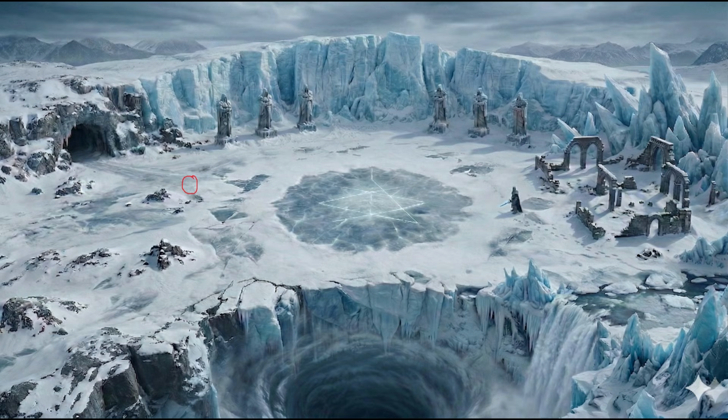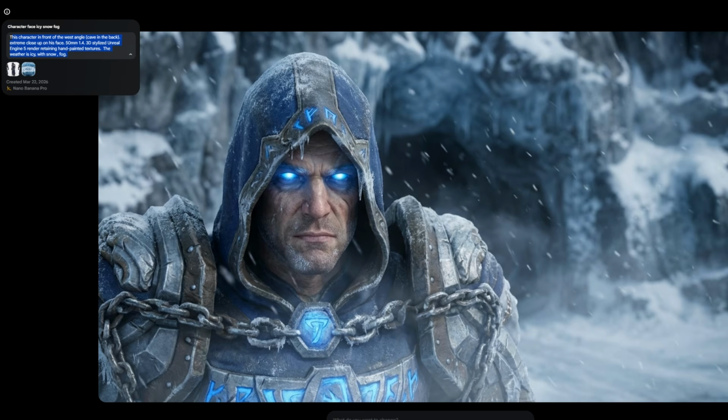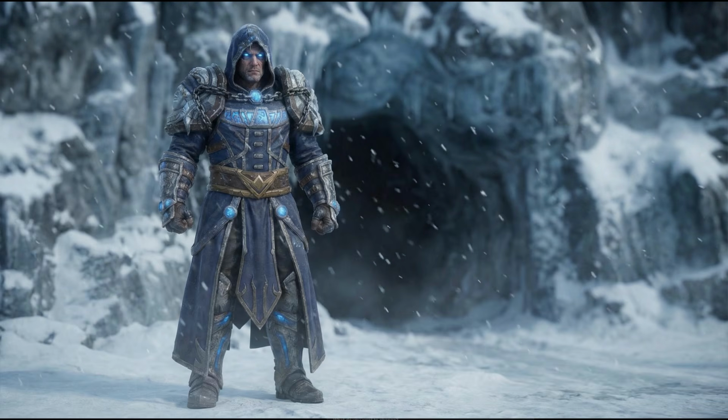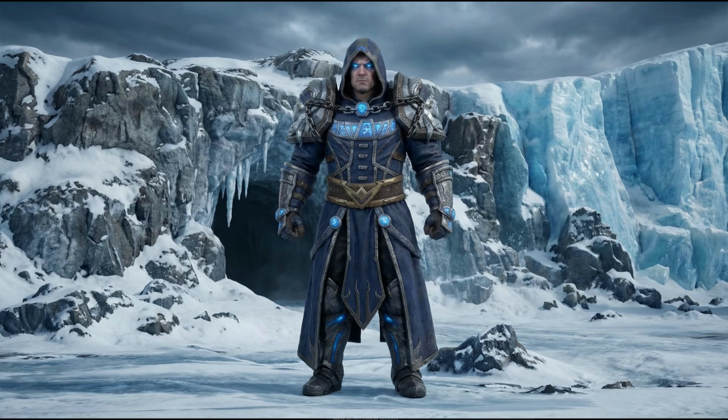So the next step is to place the characters exactly where I want them to be using the exact same techniques. For the main character, I wanted several shots of him with the cave in the background and at several distances, and it was very easy to do so since I had the entire arena mapped out now.